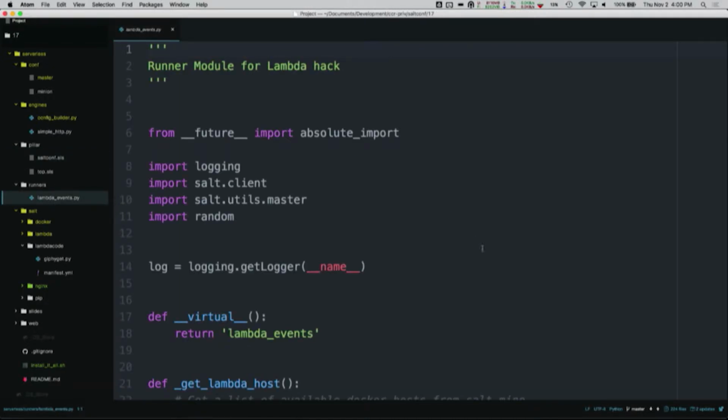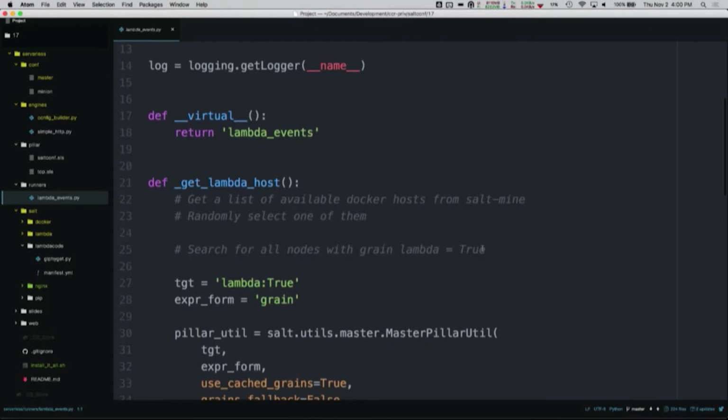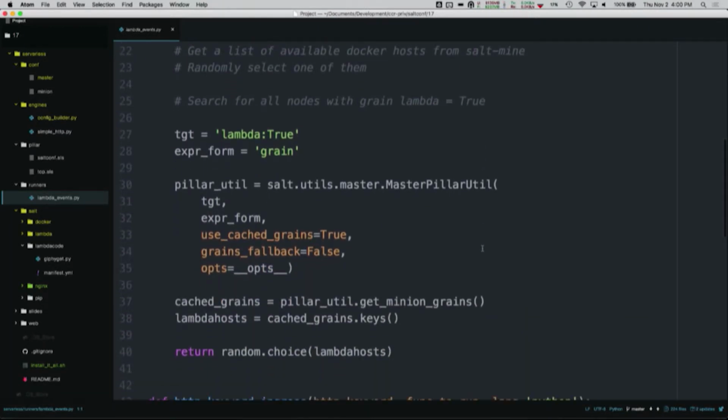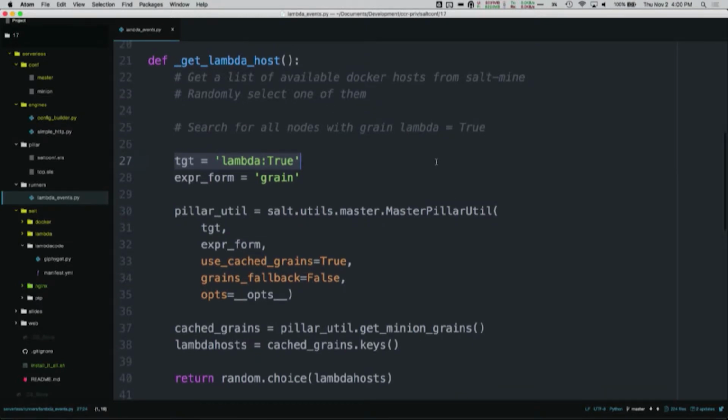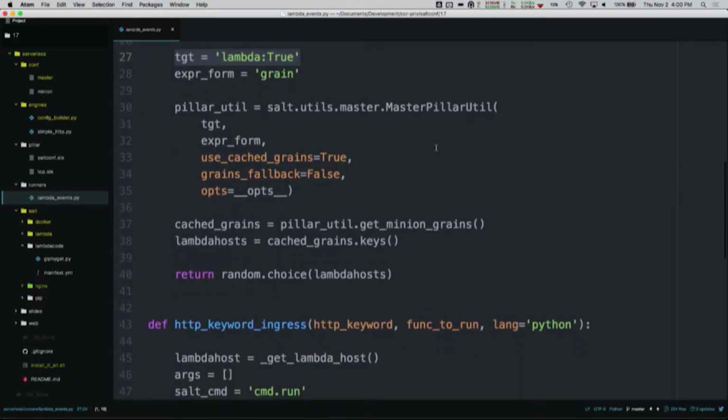But effectively, my Lambda events, this is really the bulk of the thing. It's a very small bit of code here, but I'm looking for any system that has a grain of Lambda being true. And so I just set a grain on a specific node, and then I'm using that node as my Docker host, basically, so that I know which host I'm connecting to, meaning that I can have multiple different systems to be able to utilize this type of behavior. And then, of course, looking at pulling the pillar detail as well.